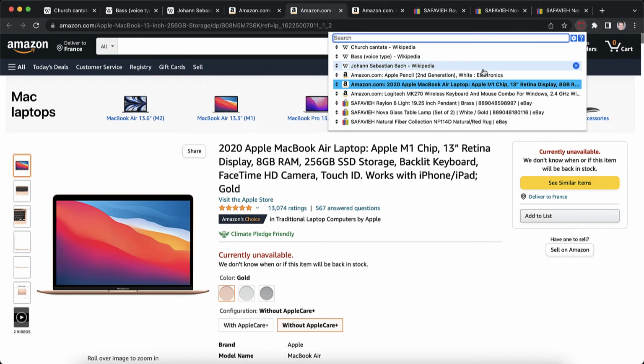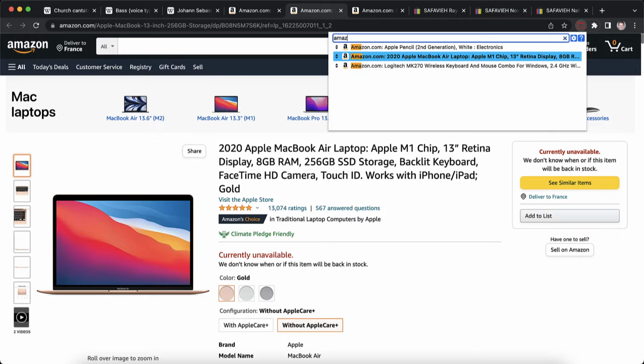The second thing you can do is search for tabs. In this case, I only want to see the Amazon tab, so I search for Amazon on the top of the extension screen, and then I only see the Amazon tabs.